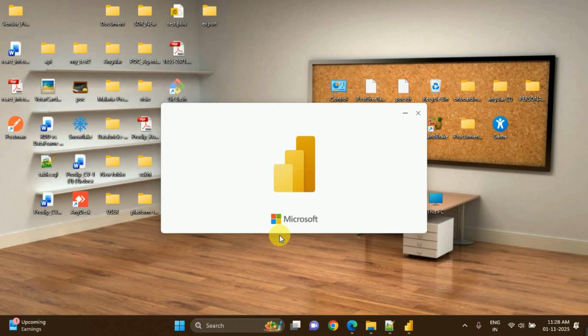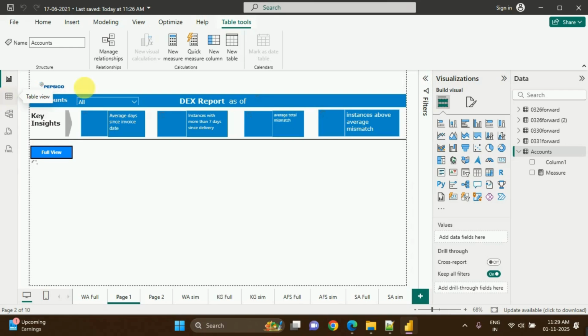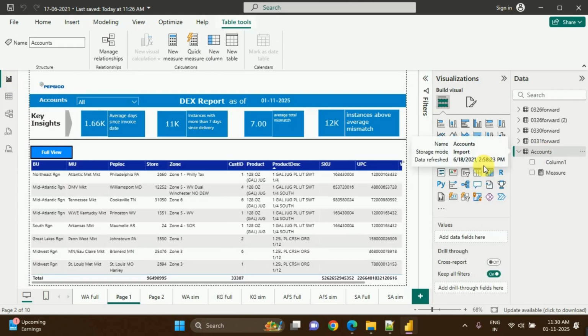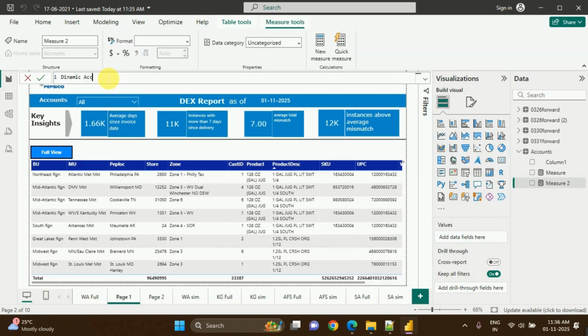Open the Power BI Desktop report to add the dynamic title. Click New Measure. This is where we'll write our DAX formula to create the dynamic title. We'll build a formula called Dynamic Account Title.